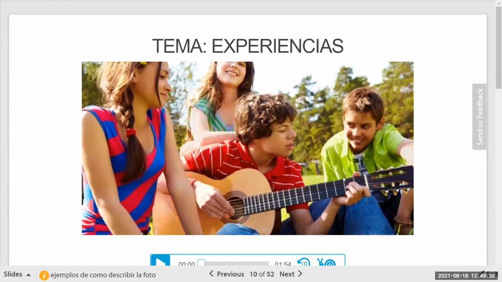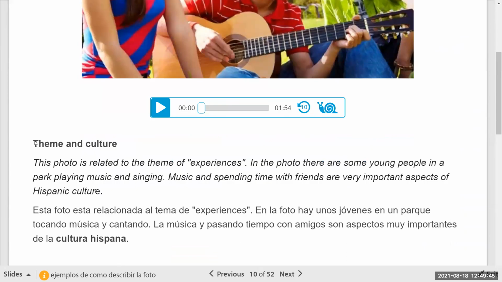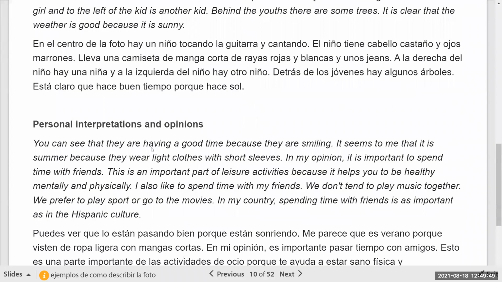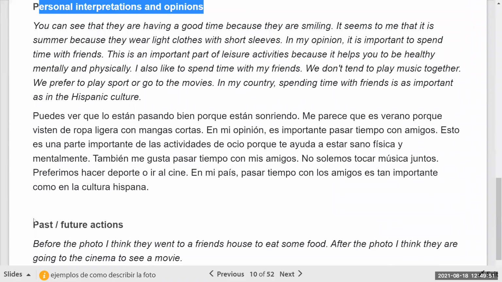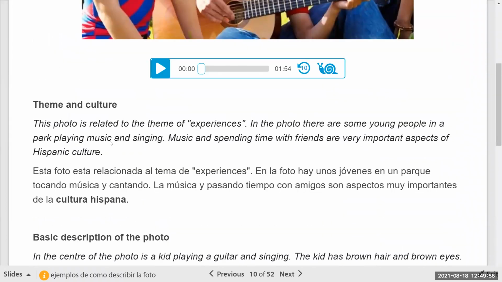I've provided another one here. So this is in the theme of experiences. And you can see it's the same basic structure: theme and culture, basic description of the photo, personal interpretations and opinions, past and future actions. And you can see it's very similar.